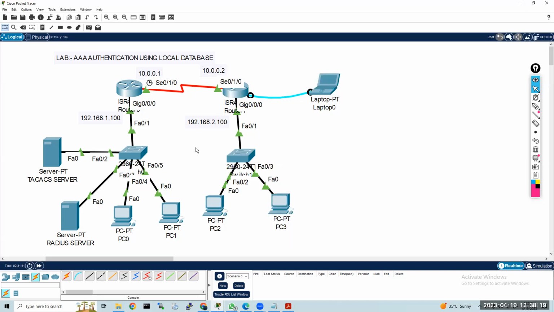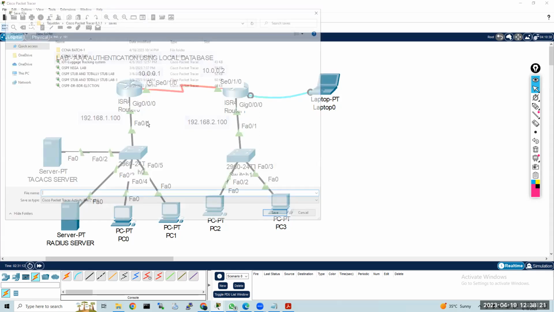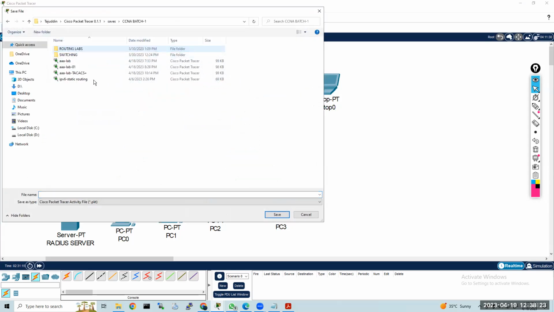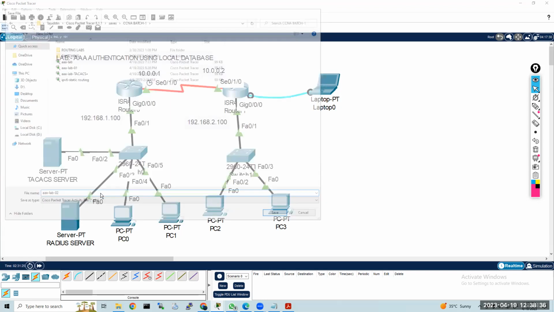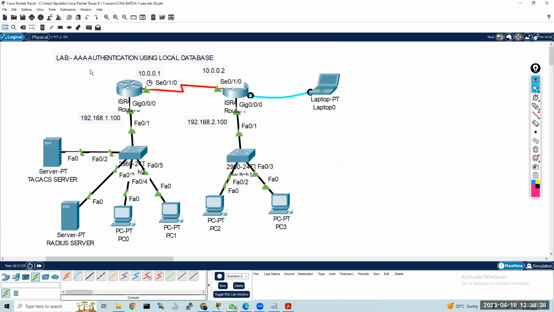So this is a very interesting lab. This is the same AAA authentication lab, the same lab I did yesterday, because whenever I teach something for the first time, I do testing first. If you want the commands, I think the commands are there in your book, right?